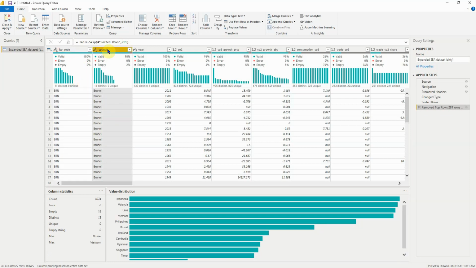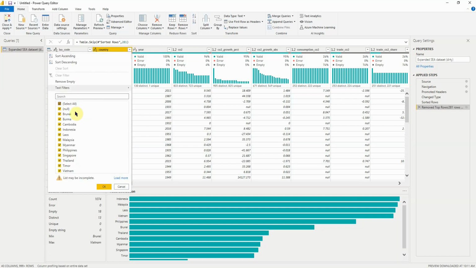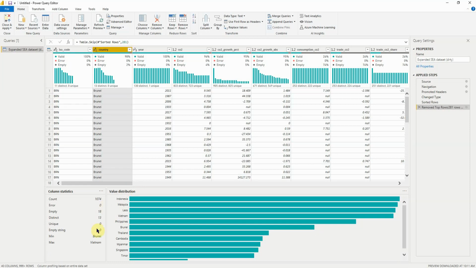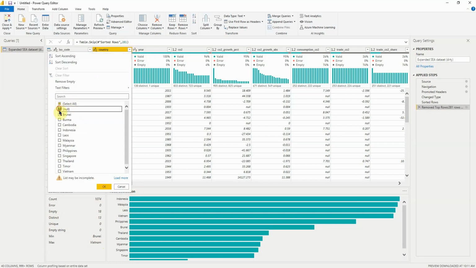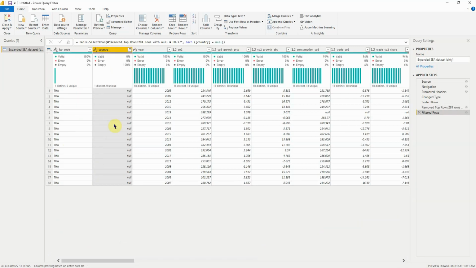So now let's check our country. There's still null showing in the country. Okay, let's check that. So we have 13 distinct, 18 empty. So let's filter the null value. Okay, so we have THA. THA ISO code is Thailand. So we can fix this.